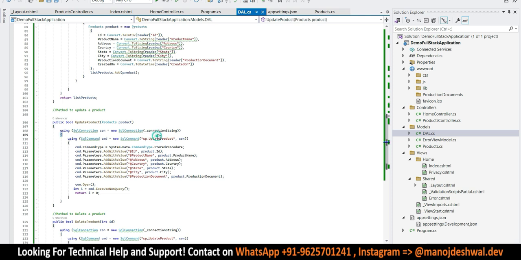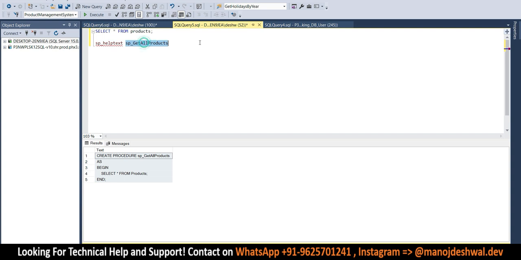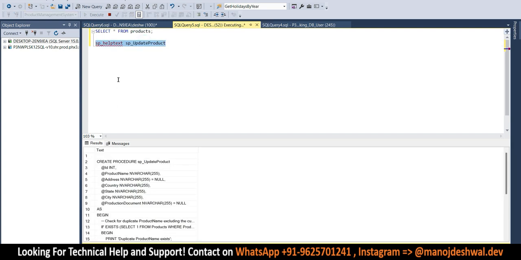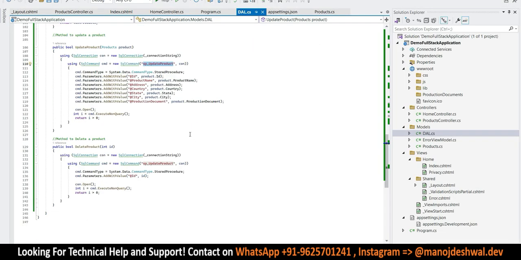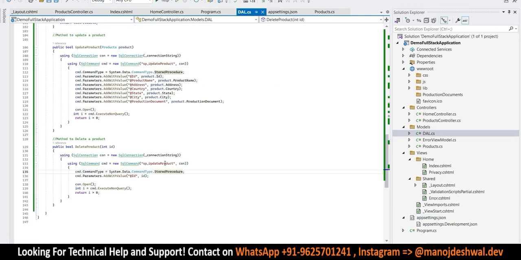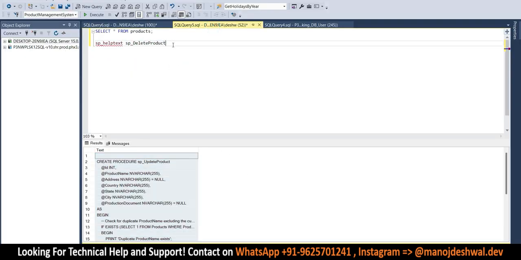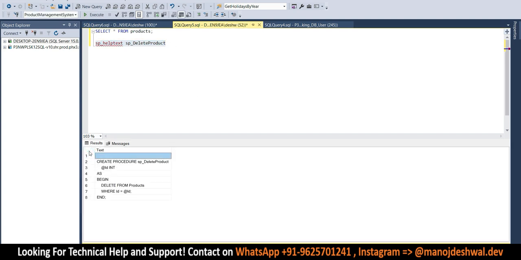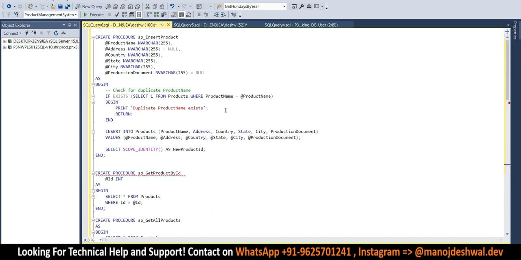Okay. The next one is SP update product. Here. And the last one is our SP delete product. What is the name here? SP delete product. All right. Hit delete, save, and let's also here delete product. So these are the procedures.